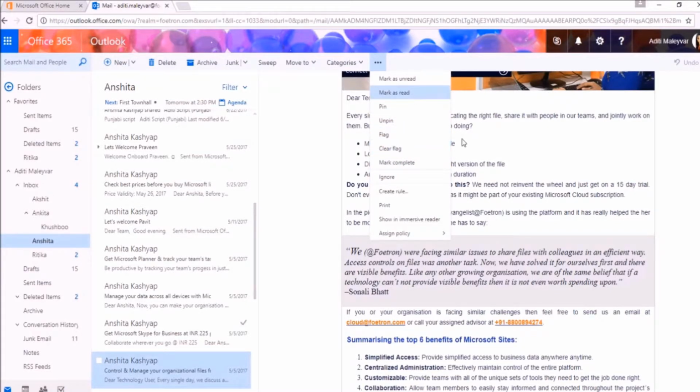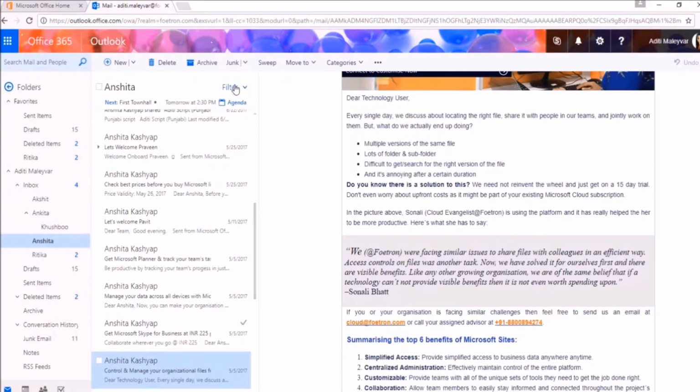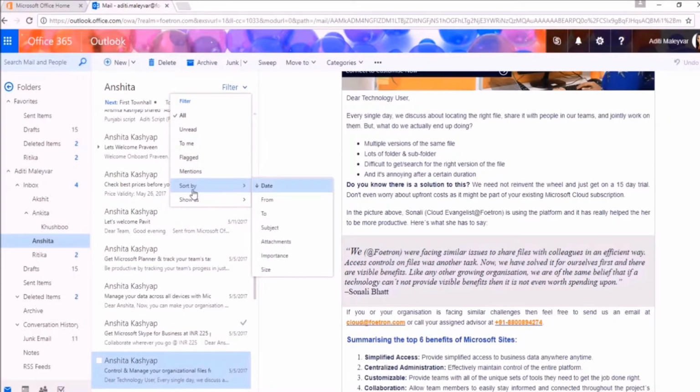You can also sort email by date, time, to, from or subject. For doing so, click on the filter at the top of your inbox. Here you can see an option sort by. So from here you can choose any option to sort your email.